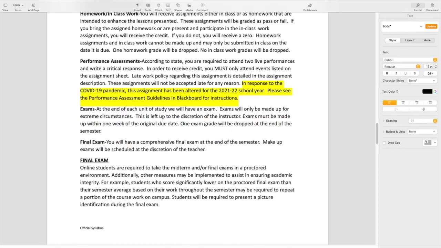For the exams, you can make up an exam if you miss it. That is up to my discretion to allow you to do that. So you need to send me an email and explain why you missed it, and then I'll decide if you are going to be able to make it up or not. And you can only make it up within 1 week of the original exam date. And you'll actually notice in Blackboard that a week after the exam was due, it's going to disappear from Blackboard. You won't even be able to access it anymore. So you need to make sure that you get those exams made up if you miss one.